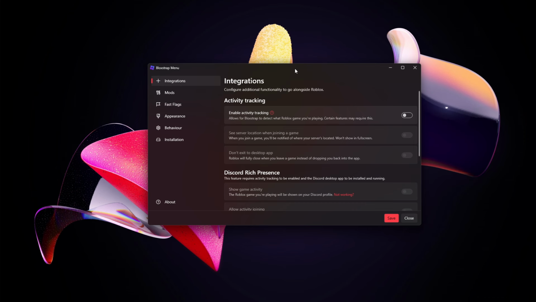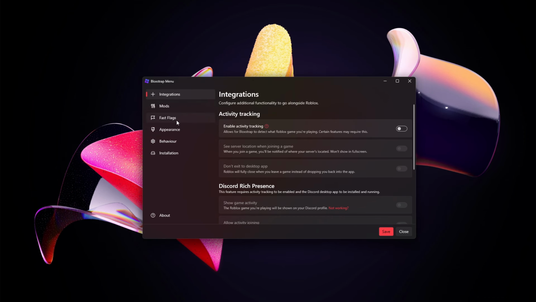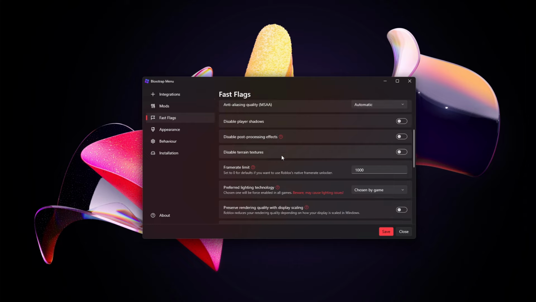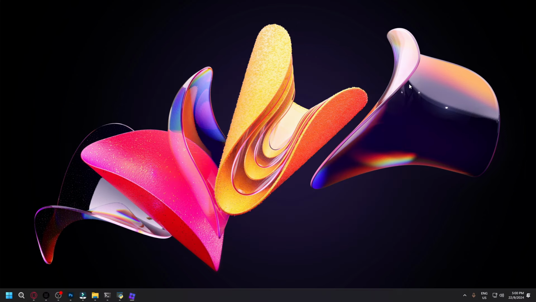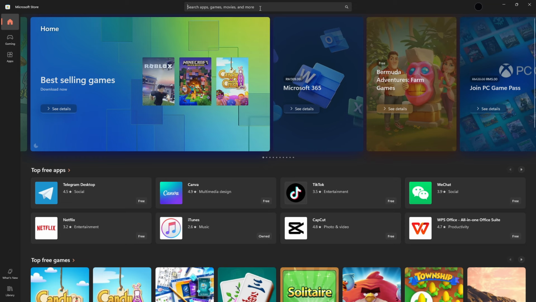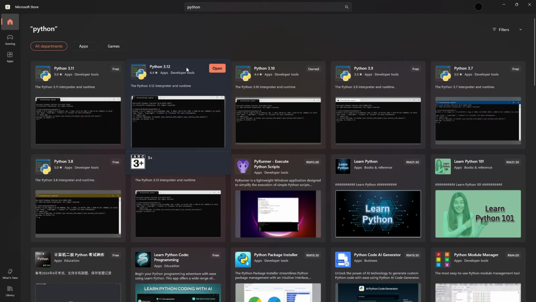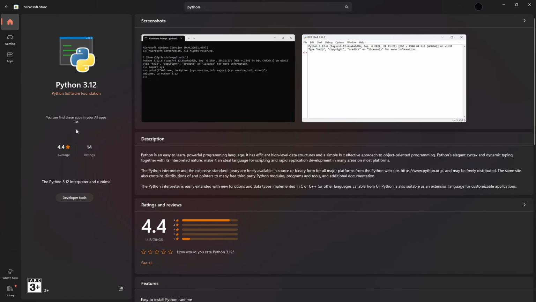Now, once you download Bloxstrap, you'll see this menu over here. Just go to Fast Flags, scroll all the way down, and set your frame limit to 10 or even 5. I prefer 5, especially if your computer is not as good as mine. It also depends on how many accounts you're going to launch at once. Once you're done editing, just tap on save, close this menu, and go to the Microsoft Store, type in Python, and go to 3.12, and then you should be able to see this download button. I already have it installed.